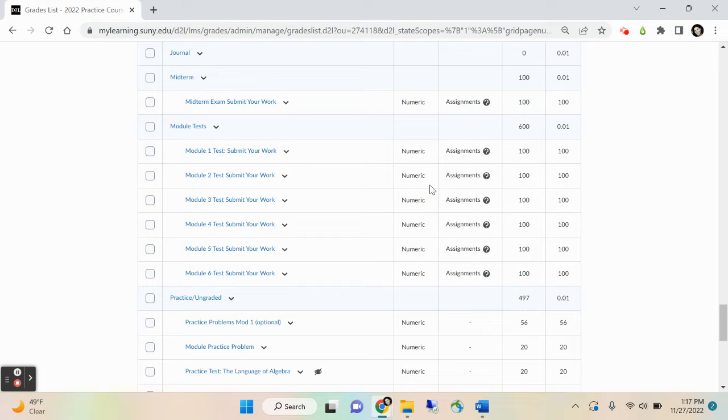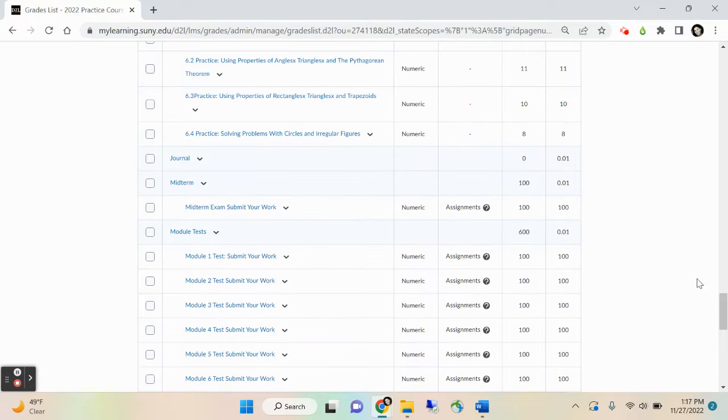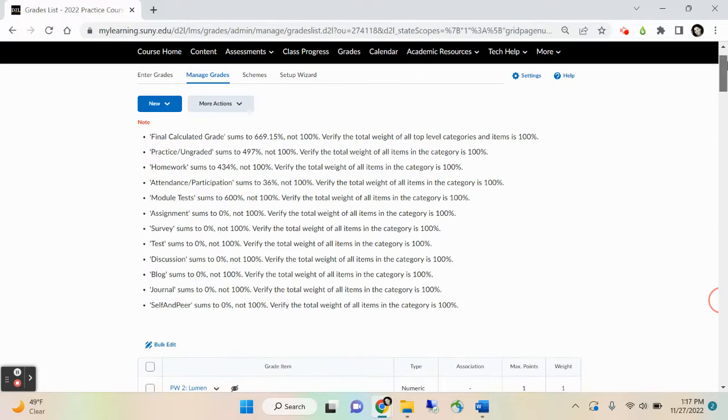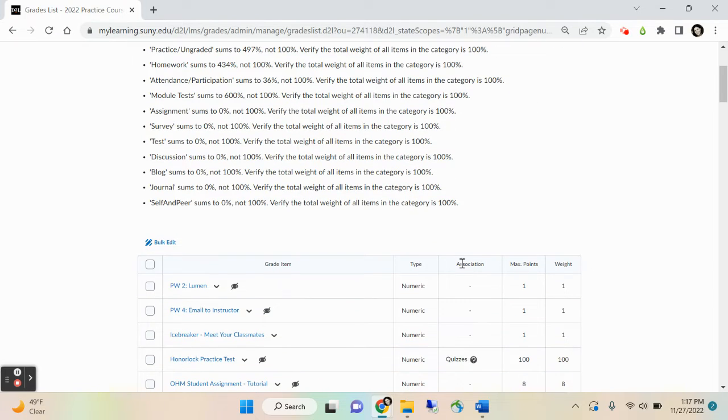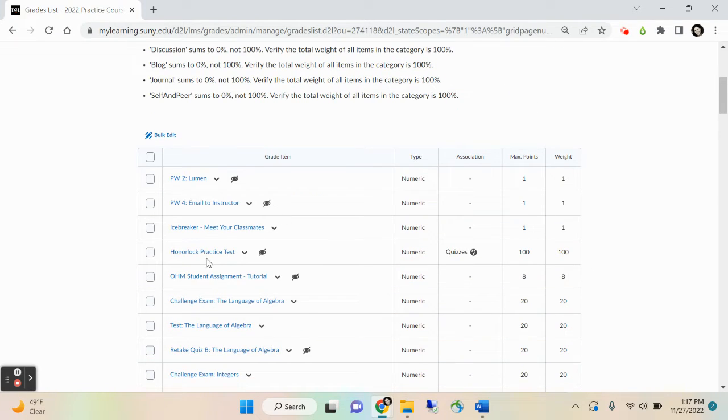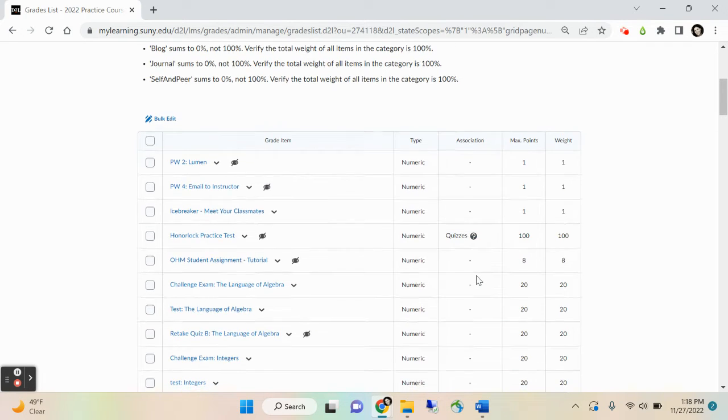Another thing to note is that you're going to see some different associations. So this column, the top of the column is cut off right now, but you'll notice it's called association. So anything that is connected, it's not going to let you delete these out. So this is something old in my course. I'll probably need to delete it, but it is associated with an actual quiz. It's telling me what type of thing it is associated with. So I'll have to do some cleanup in order to delete things.